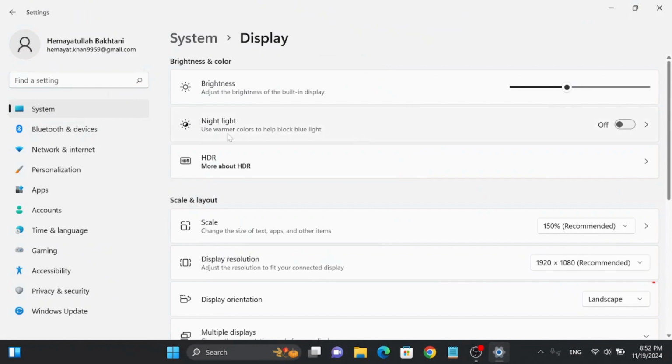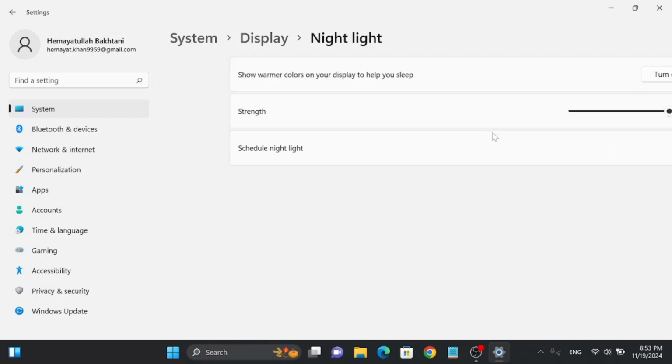The second here, we have got a night light. Well, night light is we use night light during the night. When it's night, we use it to prevent our eyes from damaging. So therefore, we use night light, and it's used during the night. So simply turn on the night light. What does night light do? Night light decreases the white color.